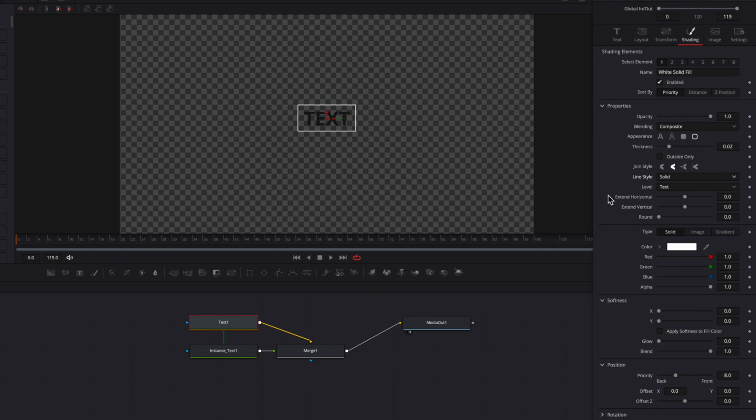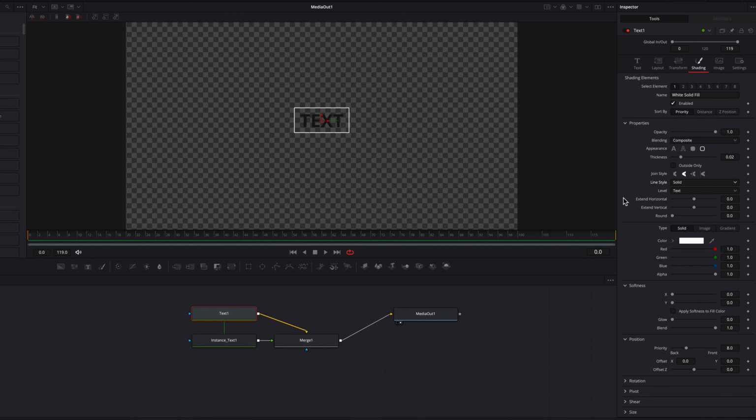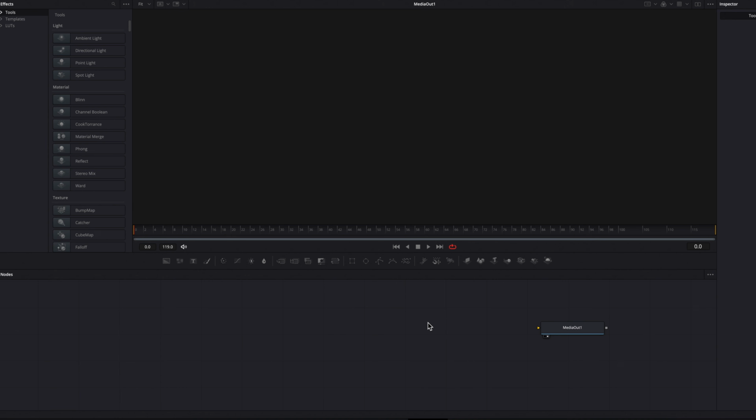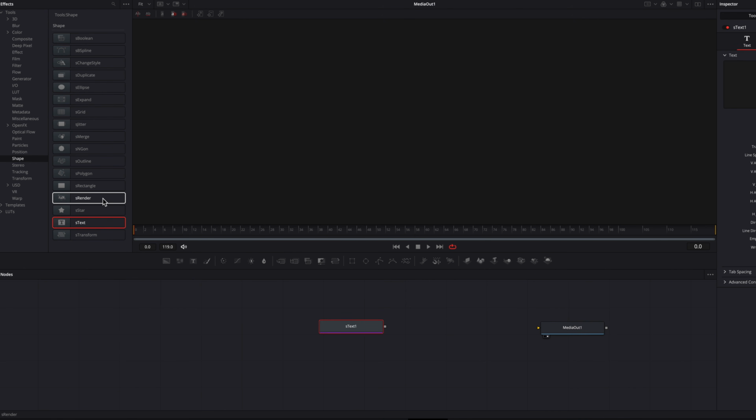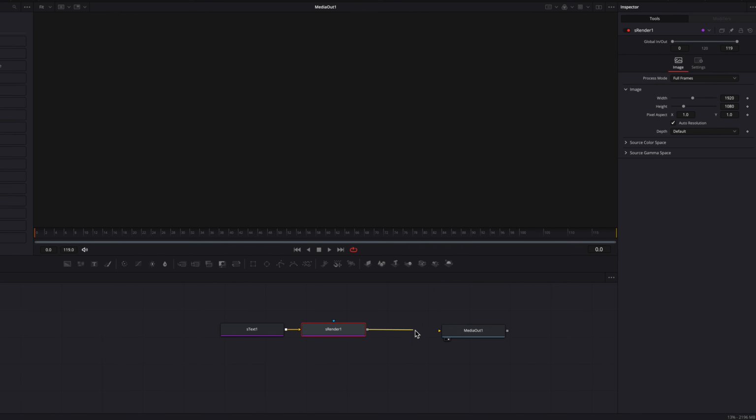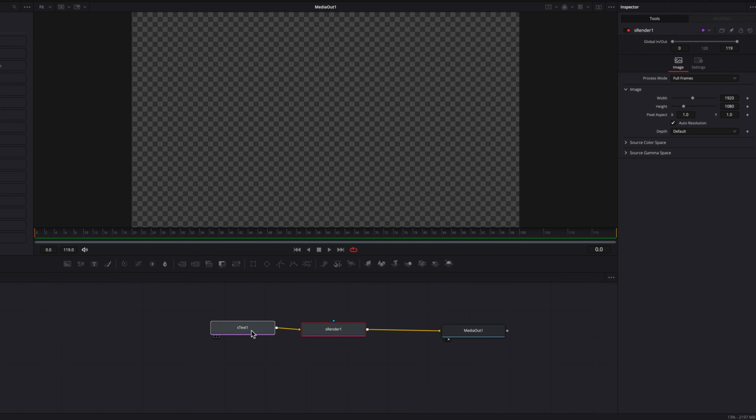But we don't really have a lot of settings, as you can see, that will allow us to animate the line. So that's what we're going to look at next using a slightly different methodology. Okay, so please allow me to introduce you to shape nodes. We are going to go ahead and grab an sText shape node as well as an sRender node. So sText works basically just like the regular text node.